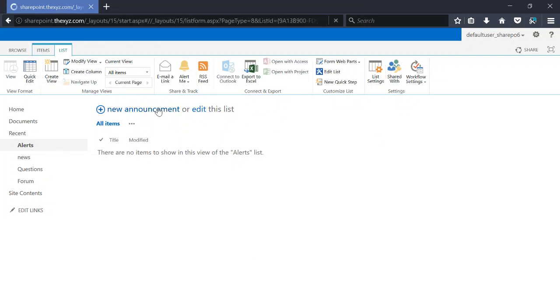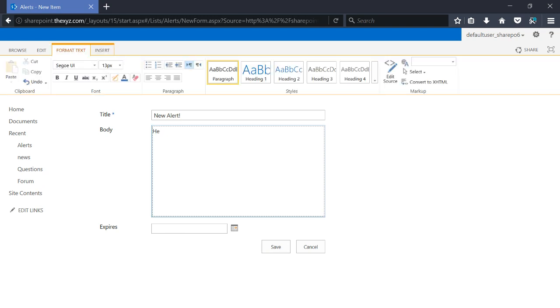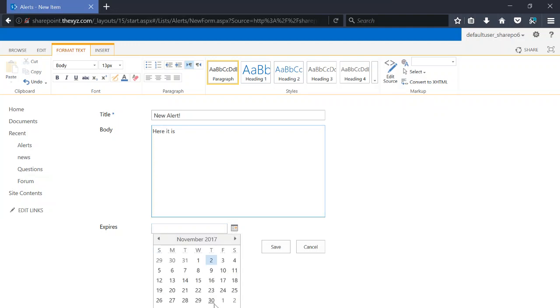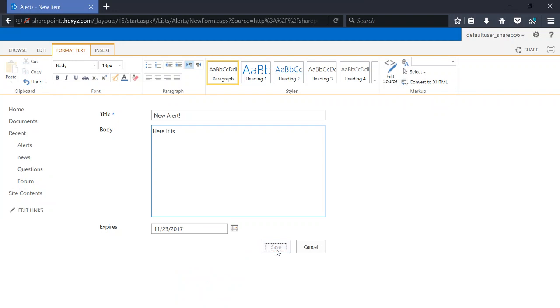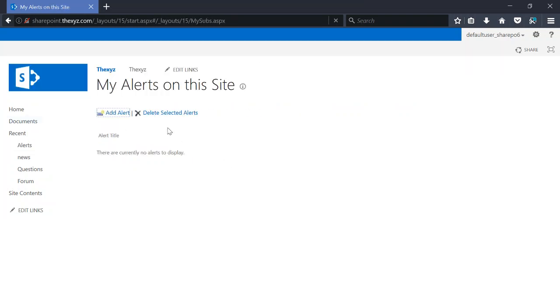To add an announcement, you just simply click the Add Announcement link here. And you can also set an expiry date for this announcement if you wish. So now that's been saved, you can see there's a new alert there, and depending on the settings for the alerts, different users will be notified as per their preference.